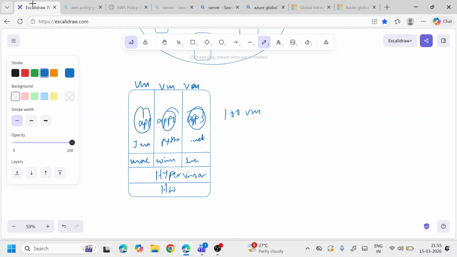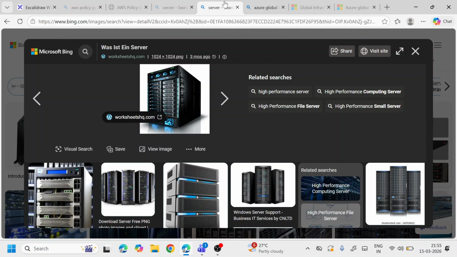At the same time, yes. Now, see, this single hardware device can have a Linux operating system, a Windows operating system, a Mac operating system. You can run any operating system, any application.